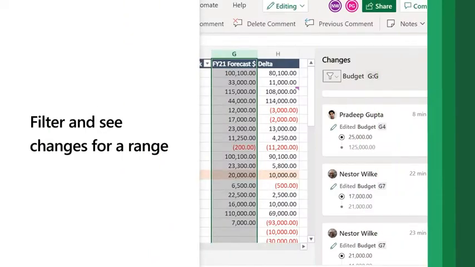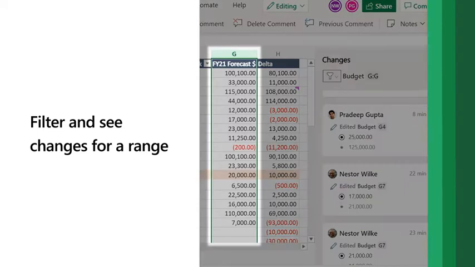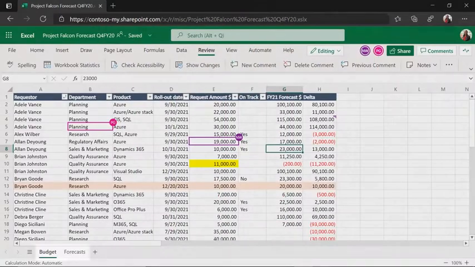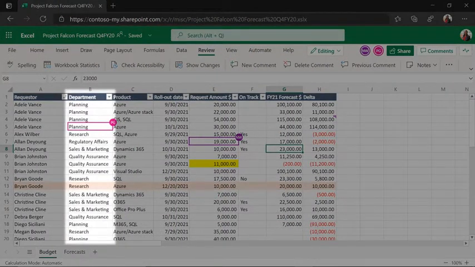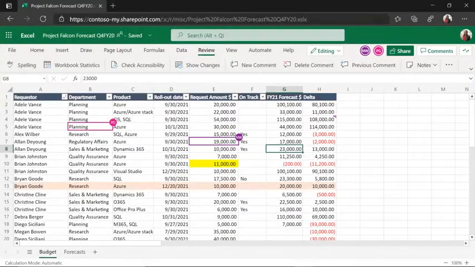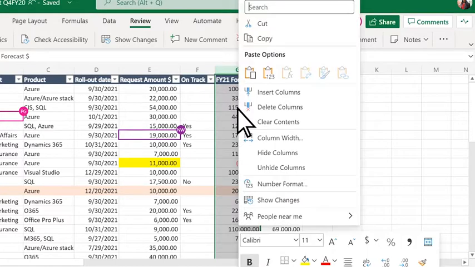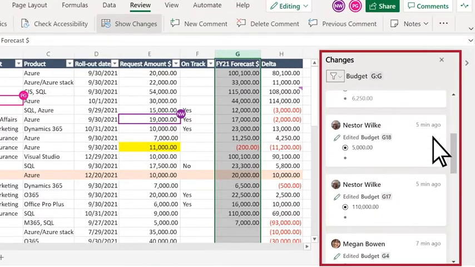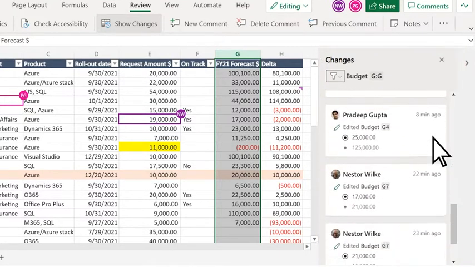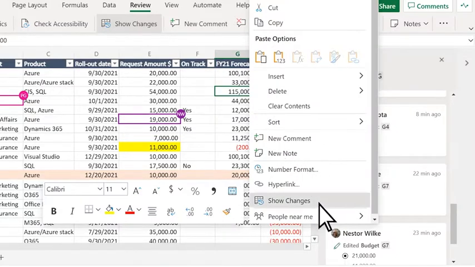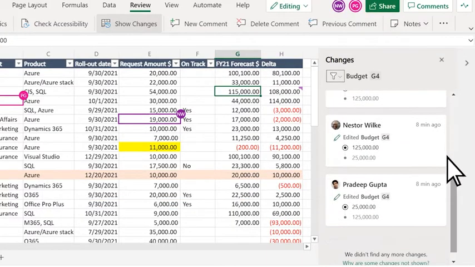Let's say I don't want to see all the changes that have been made to a workbook. I just need to quickly inspect a specific area. I can select any sheet, range, or individual cell to get a narrowed down view of the changes that were made. So I'll select column G here, and then I can right-click on this selection and click Show Changes. Now I can see the changes that were made just to this column. I can even narrow it down further if I want. I can select an individual cell and see the history of changes that were made just to this single cell.